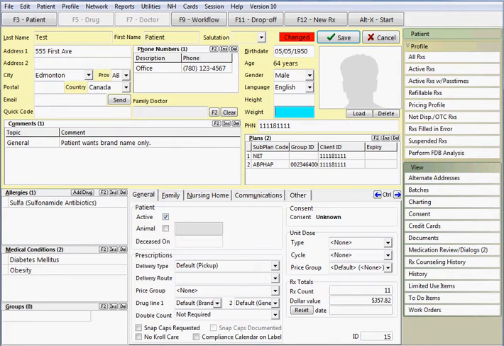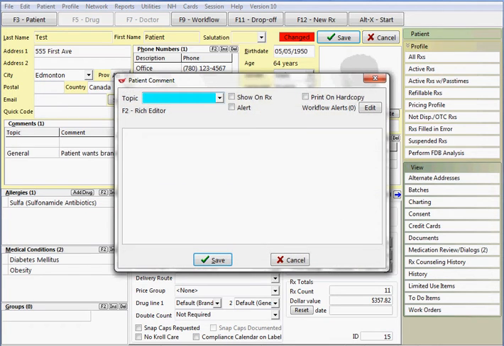Height and weight are optional fields that can be populated. A webcam or scanner can be used to load a picture of the patient here. Patients can have an unlimited number of comments. Each comment is assigned a topic and is sorted that way. To add a comment, press the Insert key on the keyboard or click on the Insert button. Select a topic from the drop-down list or type a new one.